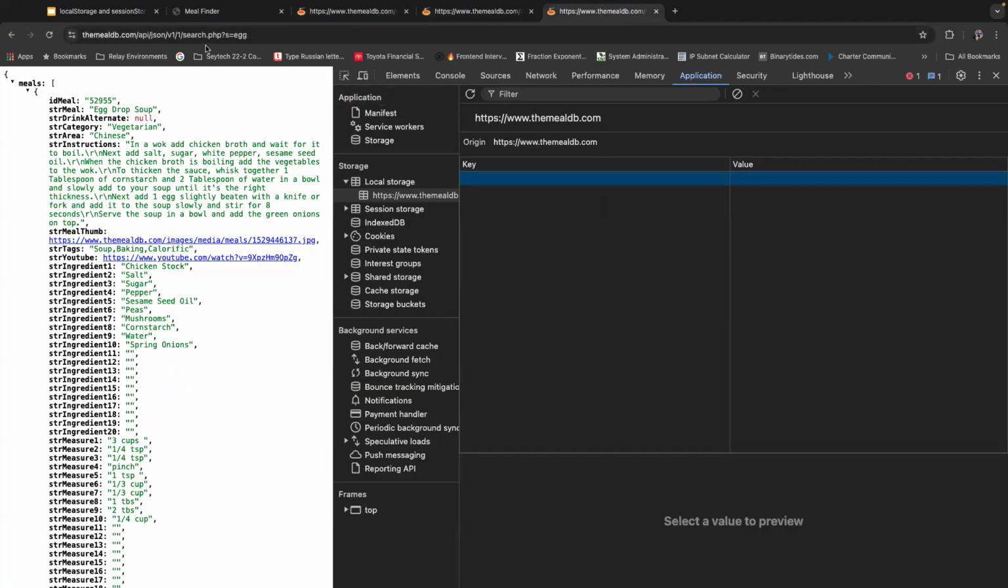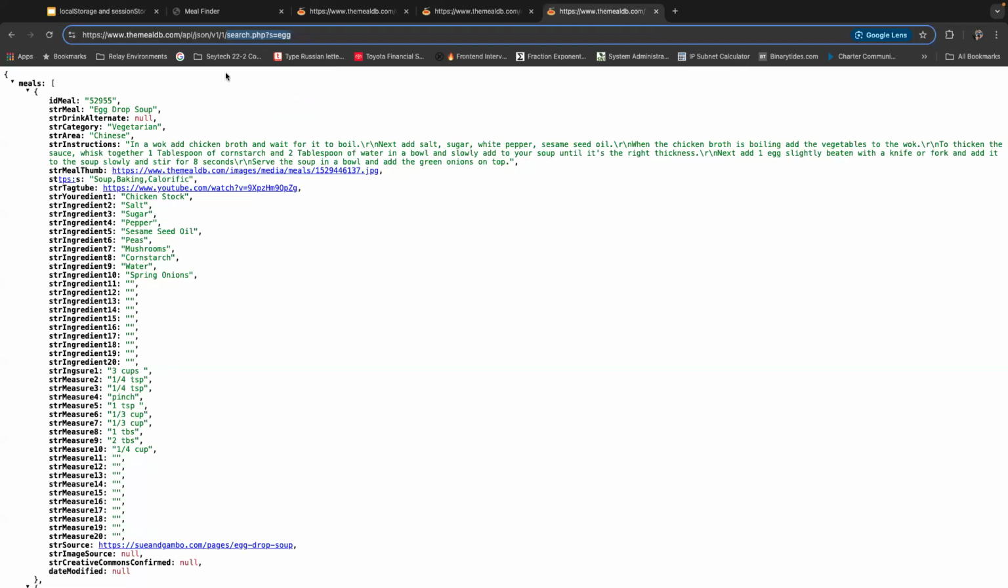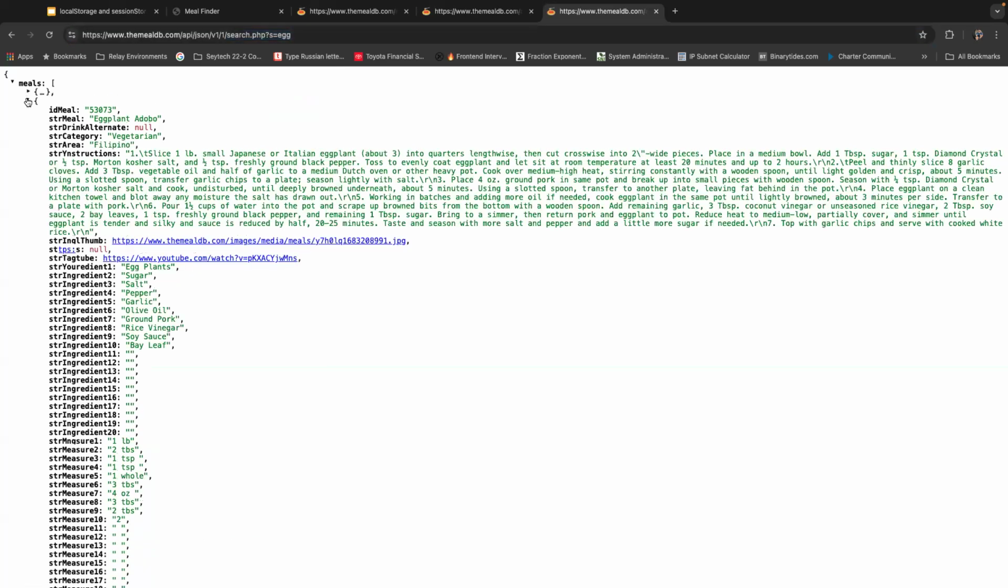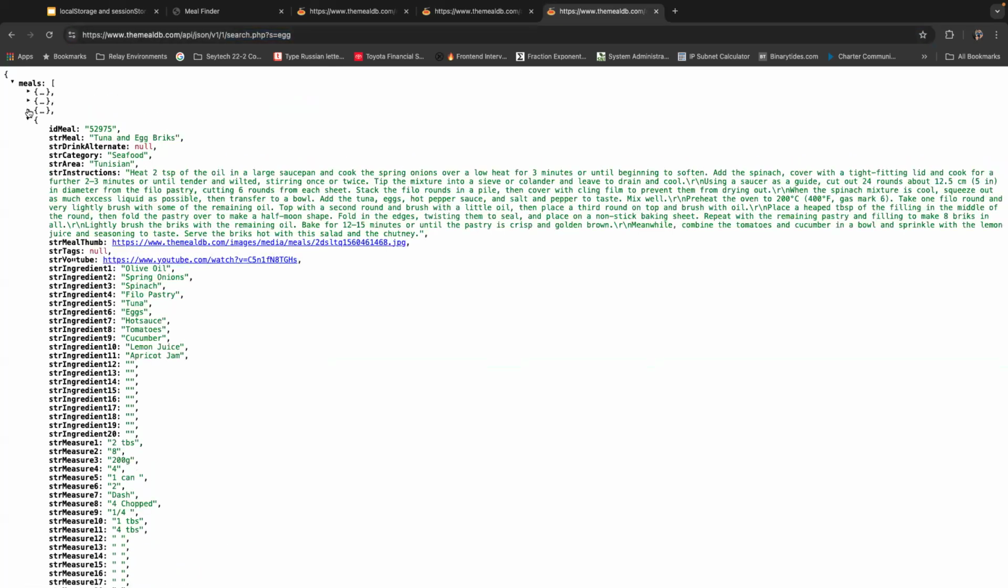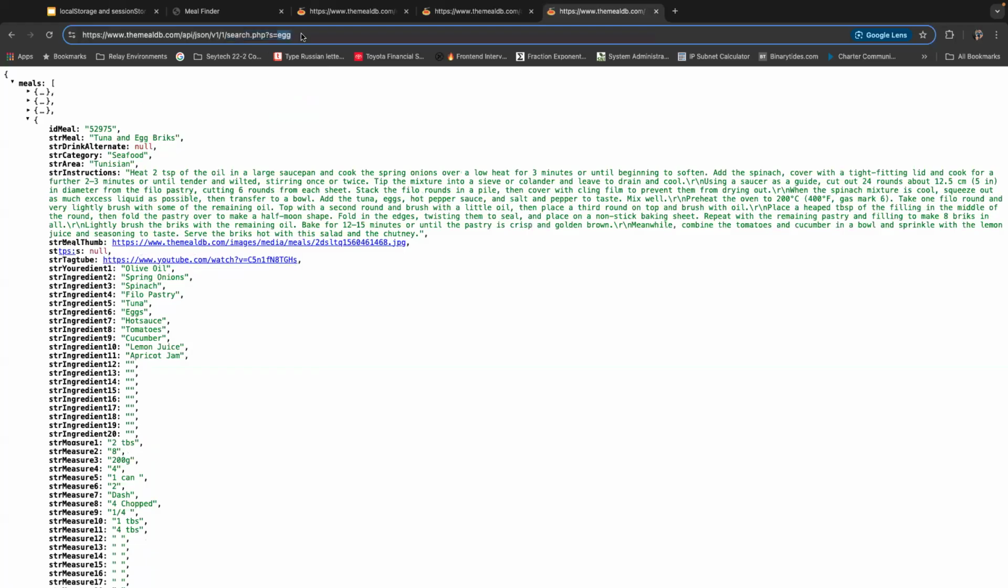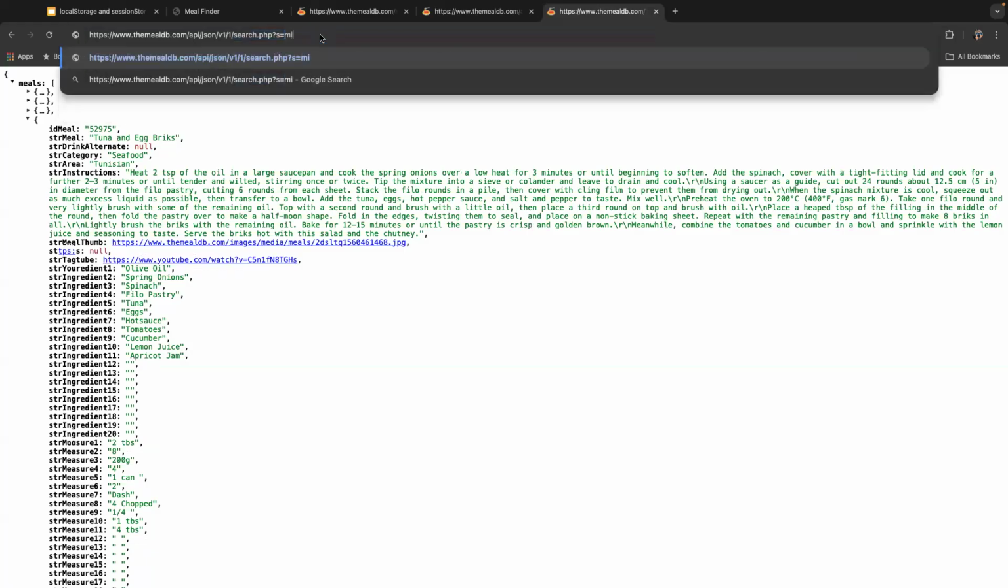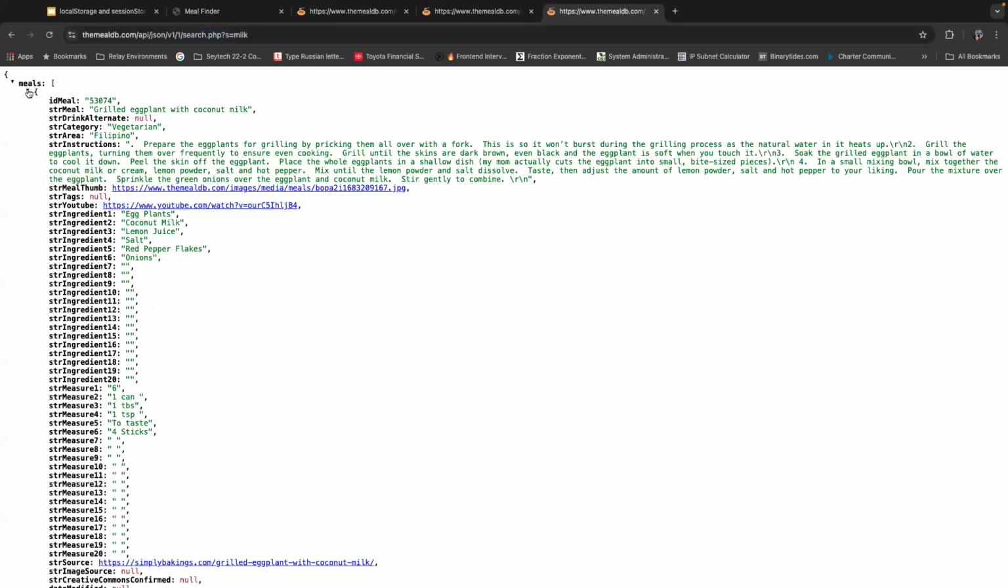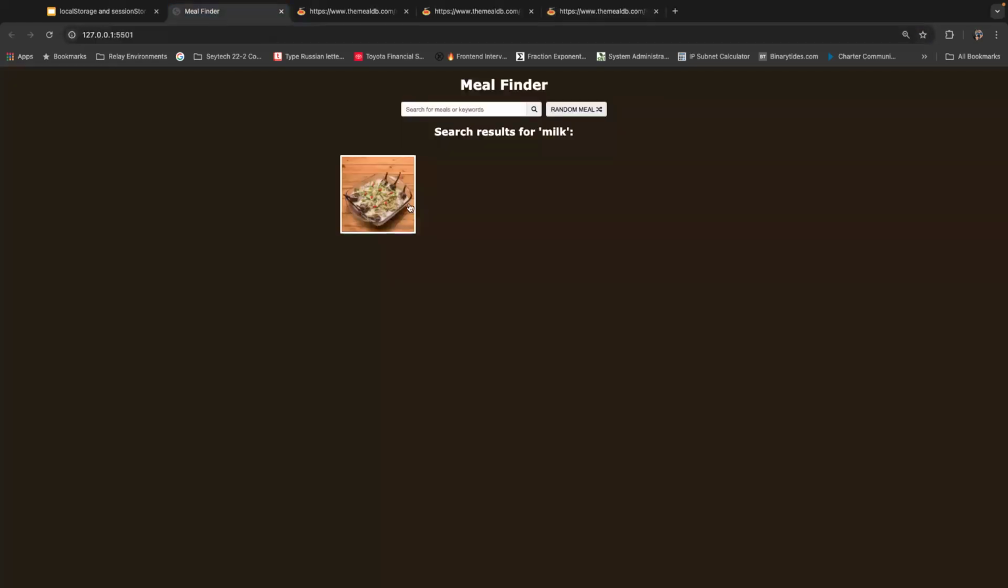And this one over here, search PHP, will search individual meals. I mean, it will still return a bunch of an array of meals that contain egg inside. For instance, I already typed egg over here. If I type milk and search, it is querying this endpoint with milk. It is returning only one item, and it is listing out only one item over here.